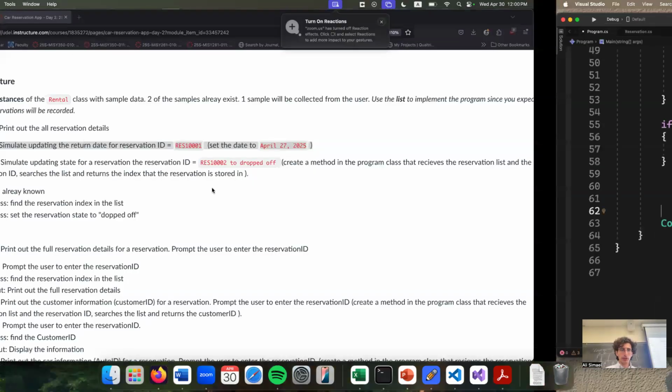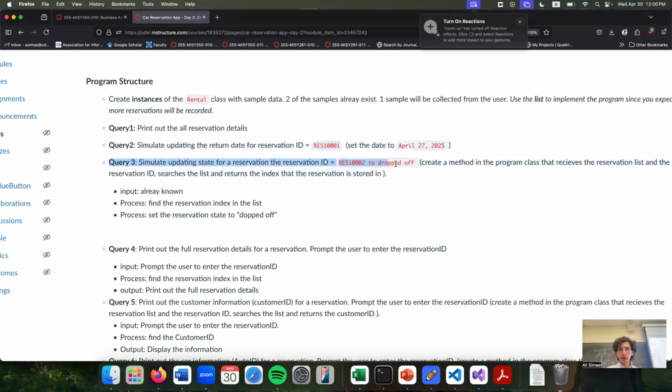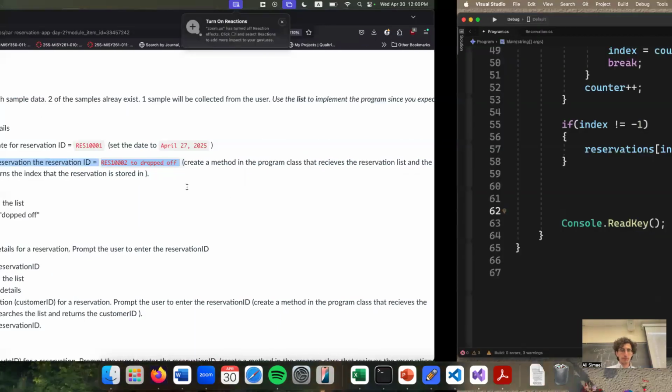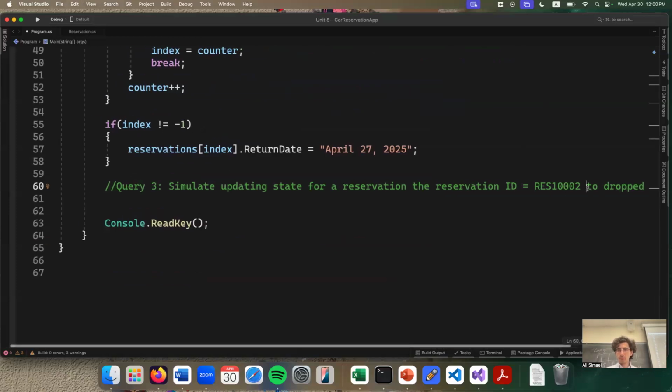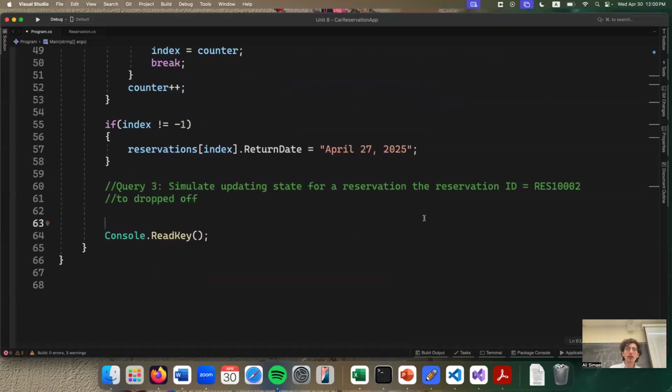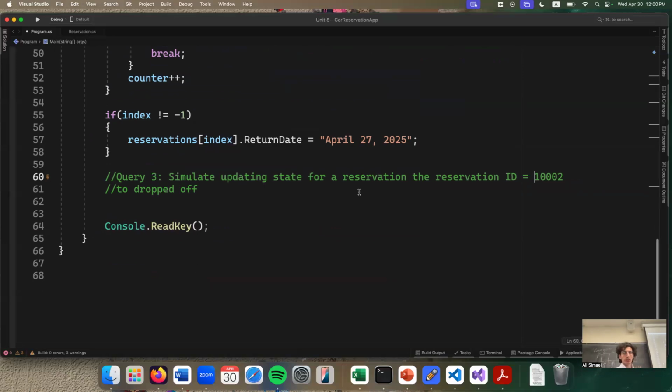Next query. Okay, so what is the next query this time? We are simulating updating a state for a reservation with the reservation ID equal to this one, not RS. Let me remove this part to drop off. Can you think about it and work on it, and then we can work together. Let me give you 2 minutes to work on this.